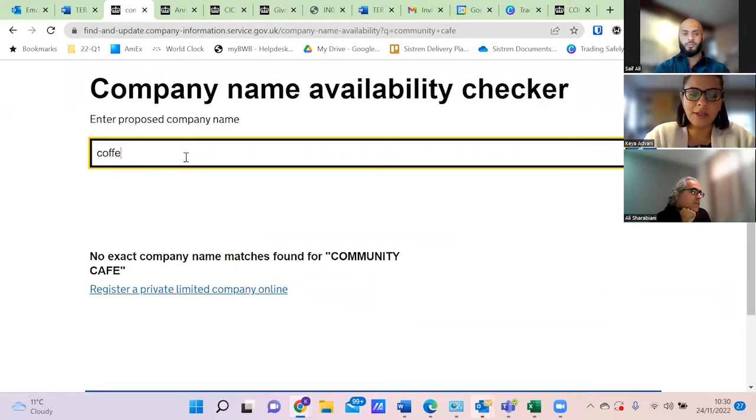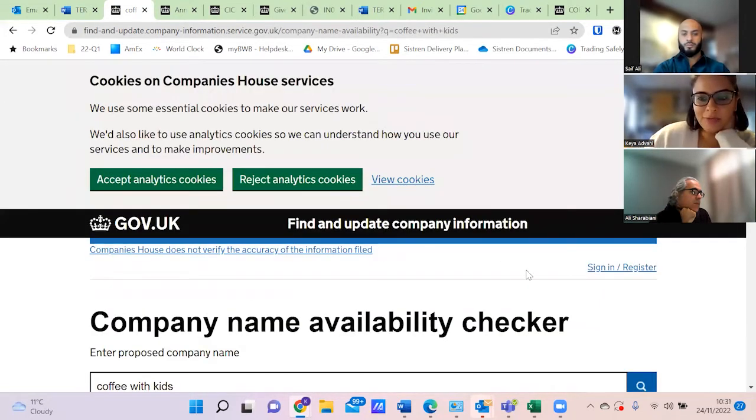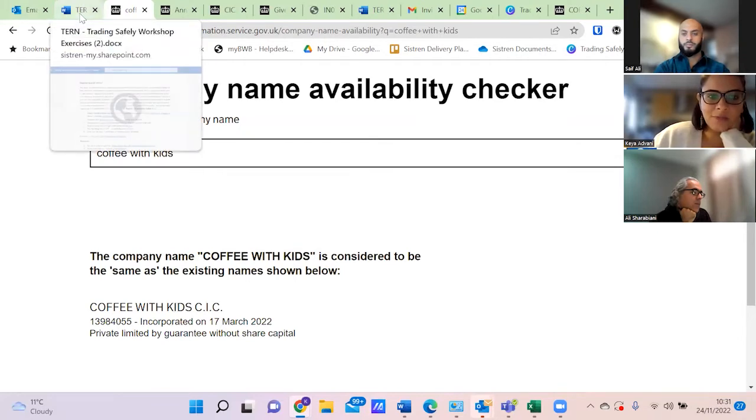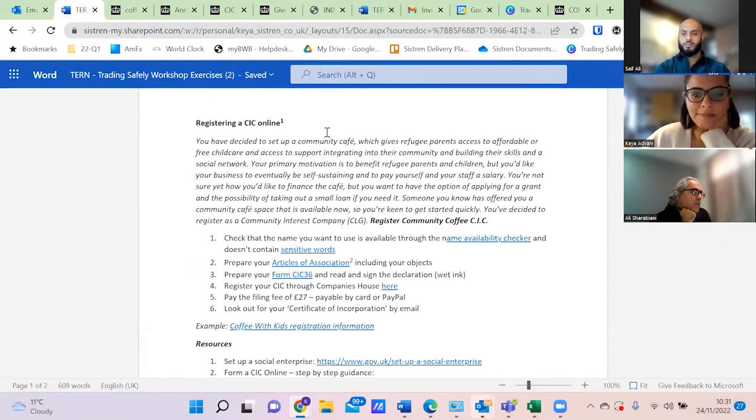If you put in coffee with kids, as you know, an alum from Turn has registered that, you'll get a notification that says it's the same as another company. So you can't use that name. So first step, figure out your naming.